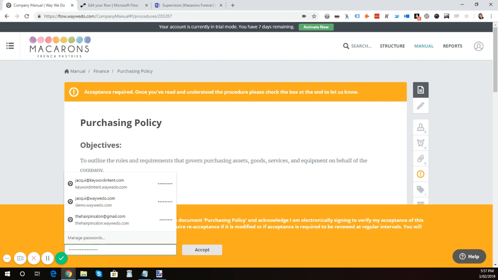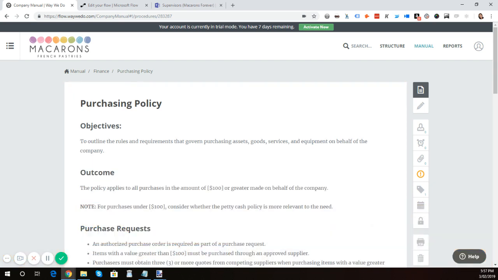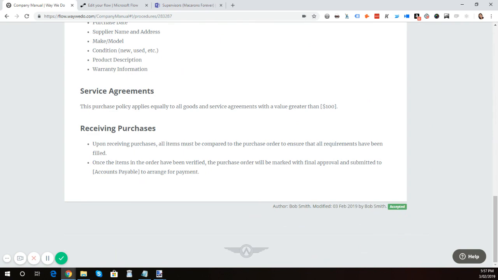And I've got a very long password. Okay, so that was correct. At the bottom of this policy, I've logged in as a user called editors@waywedo.com, and at the bottom here, it says accepted.